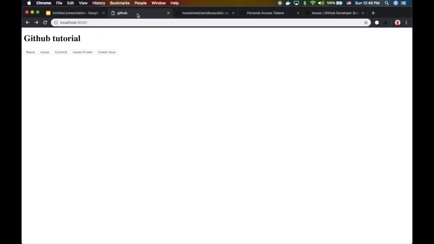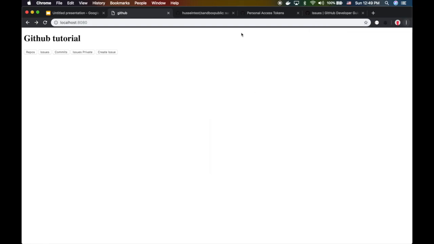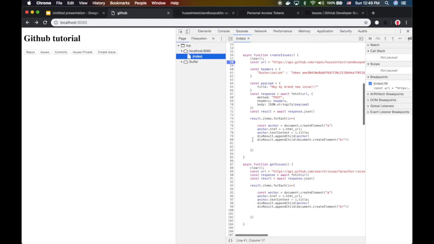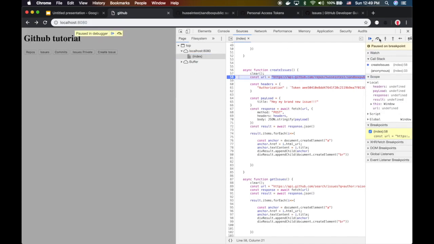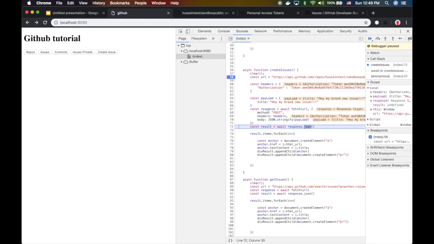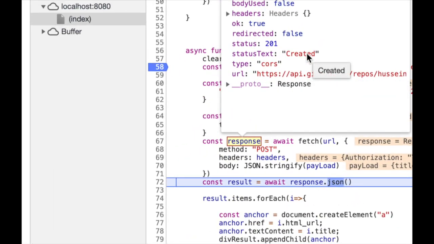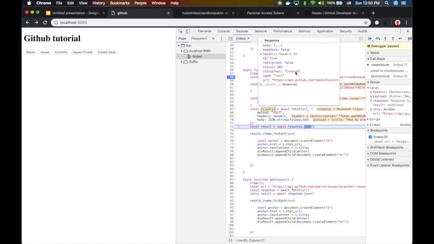All right, so let's just jump into our code and see if we have done this right, guys. So if I do that, create an issue, go, come on, response. What did we get? We got 201, which means created, which means it worked, guys.